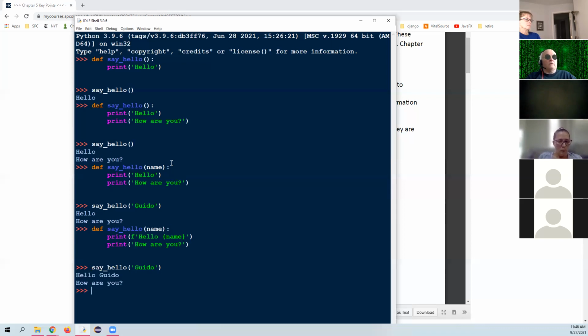So now we have a much more useful function. We're giving it a name to work with. When we define the function, as we did here, we call name the parameter. When we go to use the function, which we're doing here, whatever we put inside the parentheses is called the argument. And the argument gets passed to the parameter. That's the key point. The argument gets passed into the parameter.